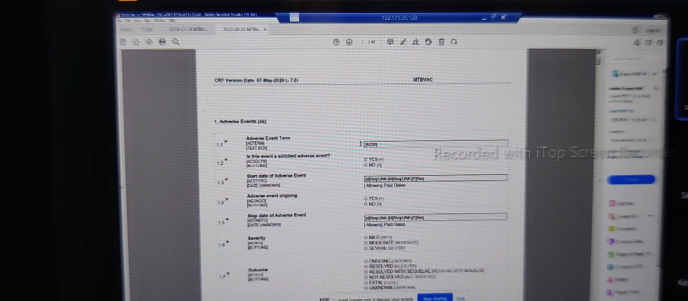When you look at this form, this is the adverse event form, and everyone can say that this is going to map in the adverse event dataset. Then from there onwards, you need to work through each field: start date of adverse event, adverse event ongoing, stop date of adverse event.